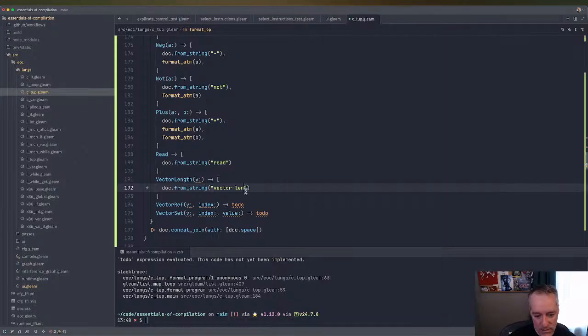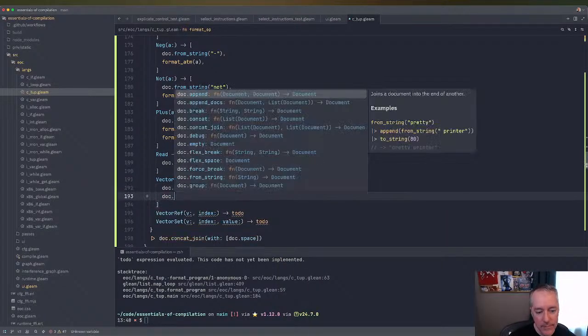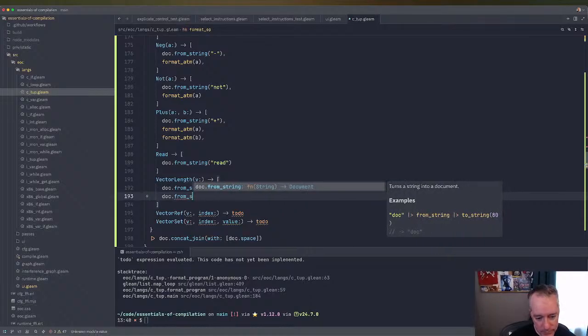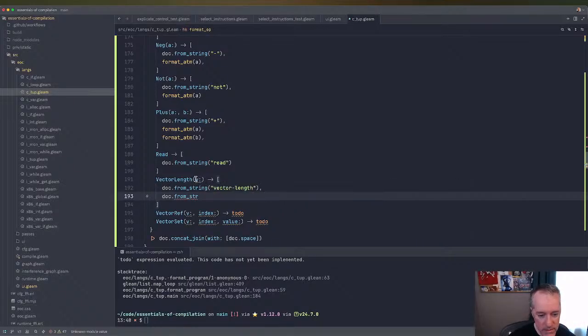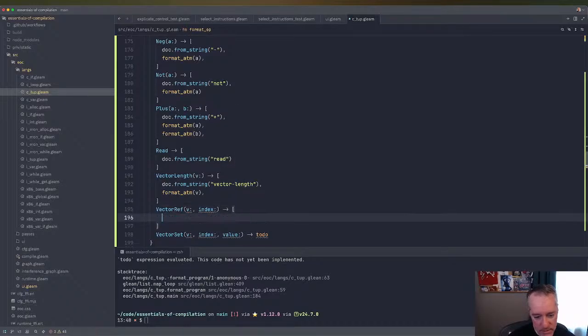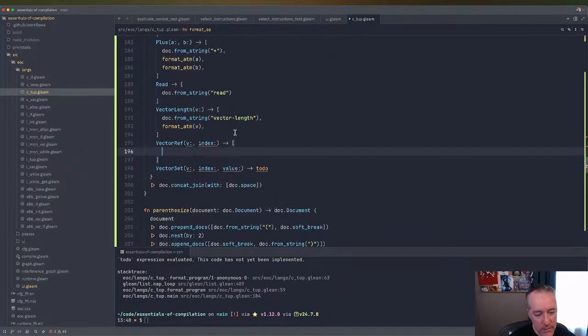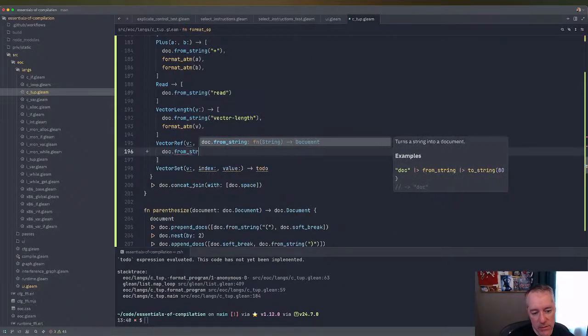Vector length, it's the full word. Okay. I'm sorry, and V is an atomic, so we need to do atomic V. And you know, this is a bit repetitive here, but we're getting close to the end of this one, and then we can go and add some pretty printing functions to the other thing.